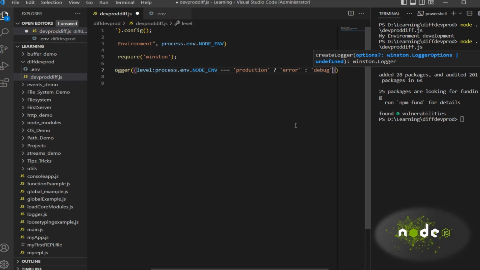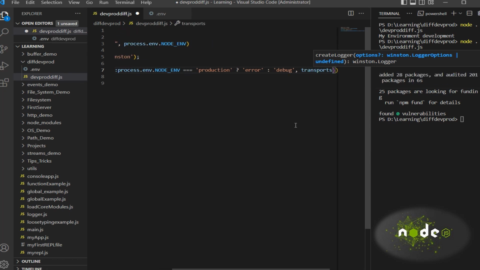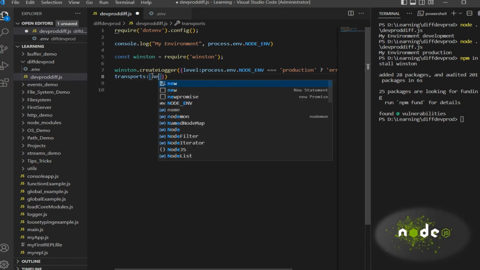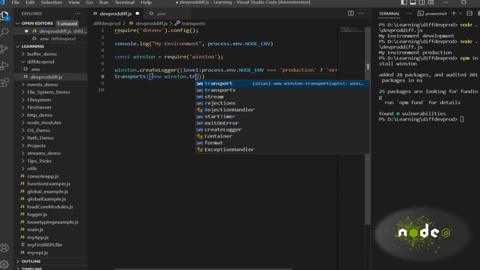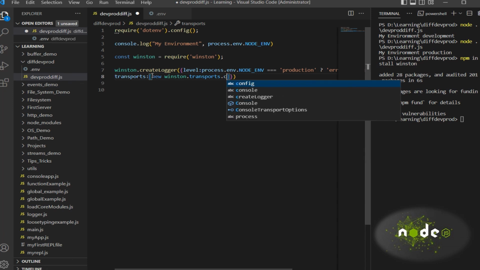Then we will add transports. What are the transports we are going to use? I'll just put it on a new line here so that it's easy for us to view. So in the transports, we will give new winston.transports.console.